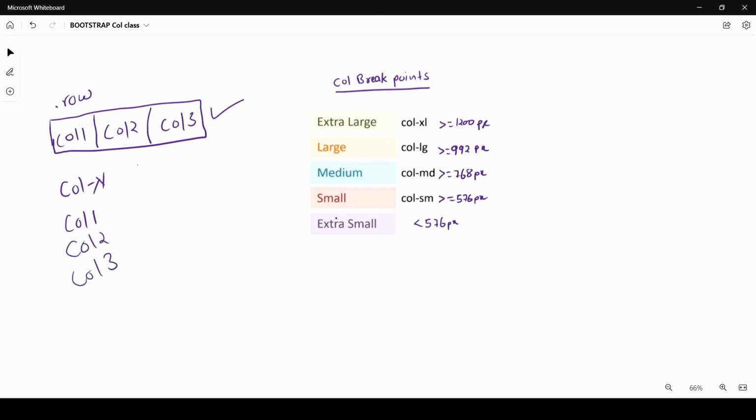Okay, similarly, if we provide col-lg, then in extra large it looks like this, and in large it looks like this, col 1, col 2 and col 3 in a single row. But if we reduce to medium, then it looks like this.